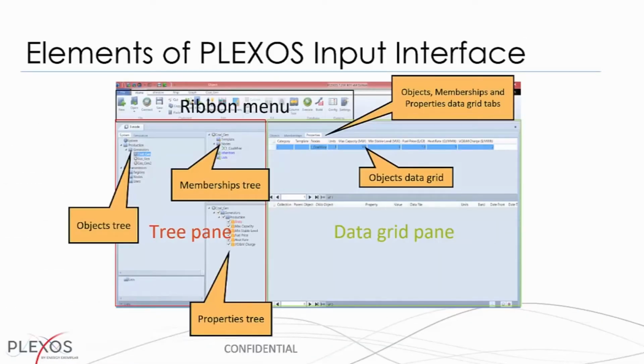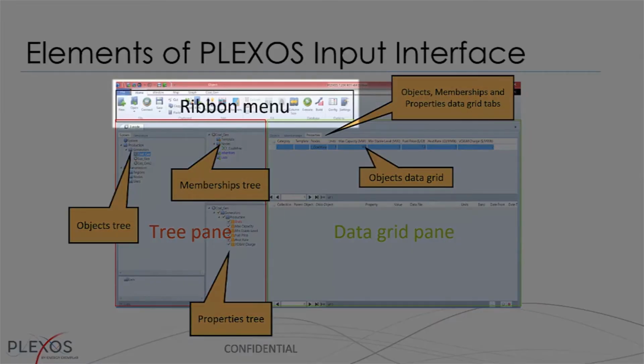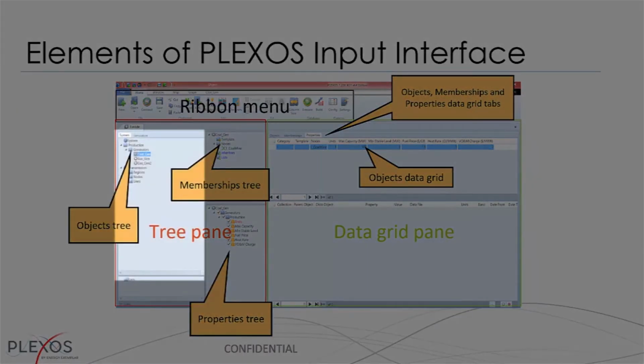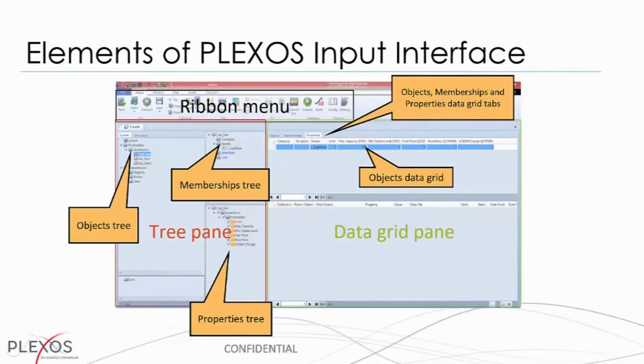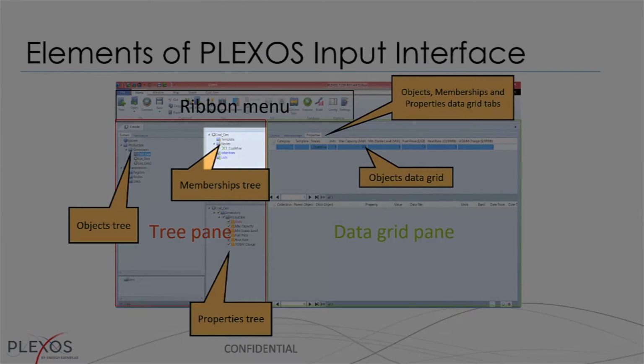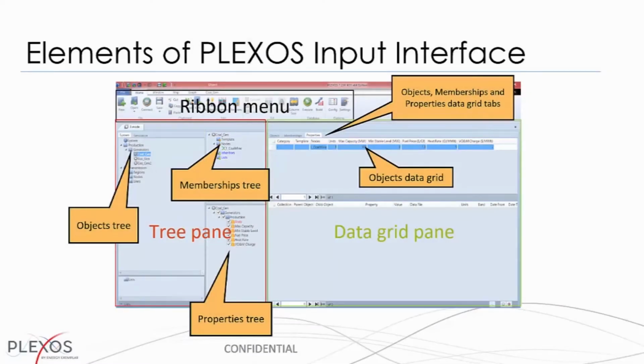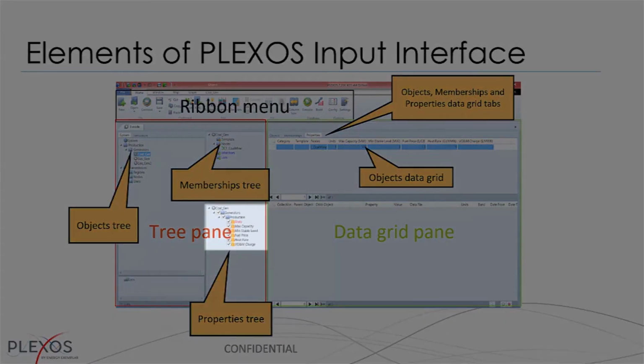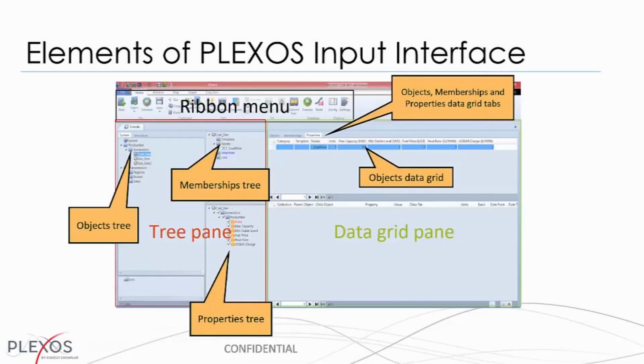Elements of the PLEXOS interface. If we open PLEXOS, we can see in the top menu we have the ribbon menu. To the left we can see the object tree. In the middle top we can see the memberships tree, and right underneath it is the properties tree, and then to the right we can see the data grid pane.